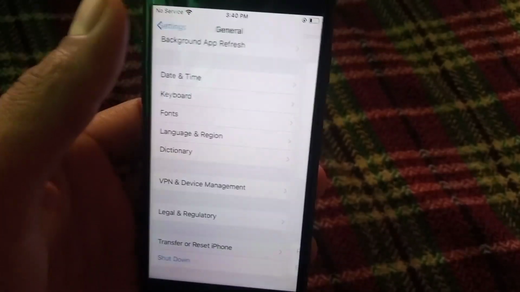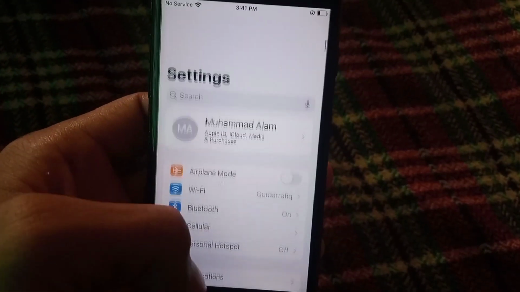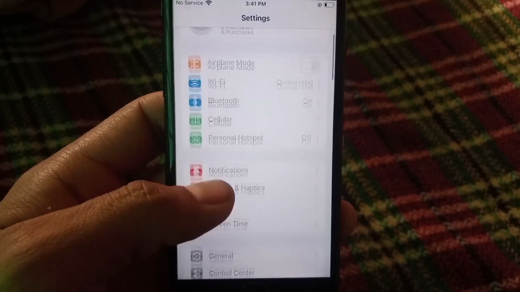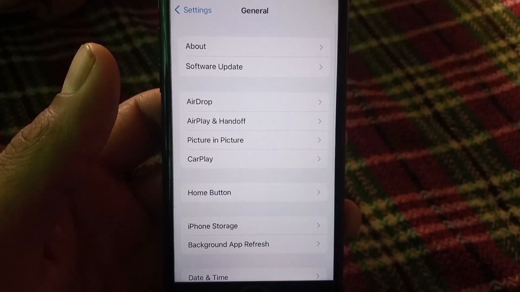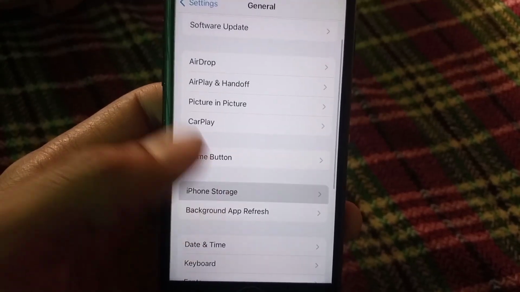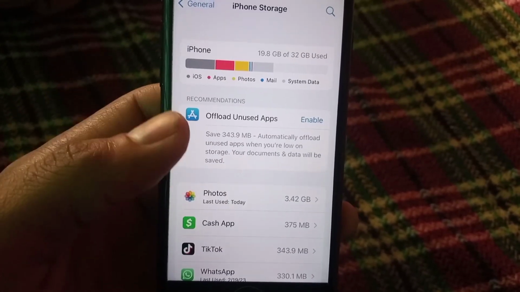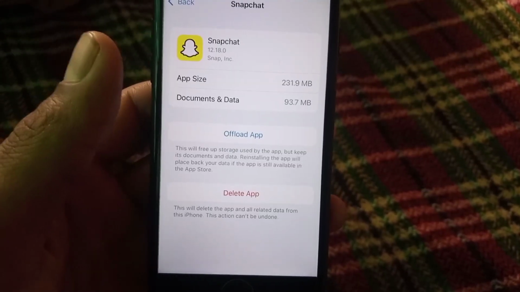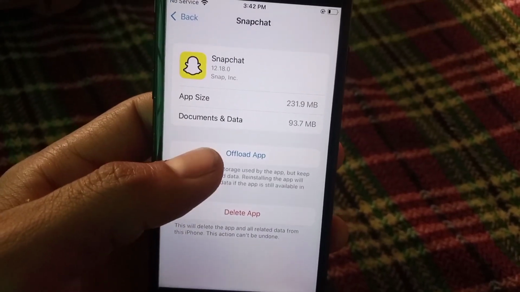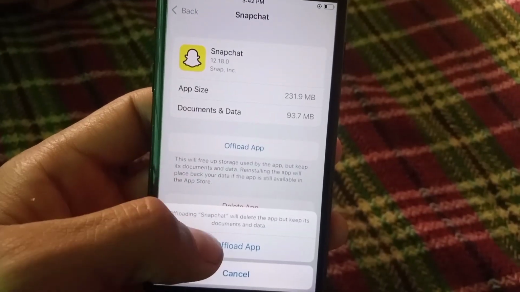Go back, and guys, here simply tap on General. You can see it appears on screen, and tap on iPhone Storage. See if iPhone storage is full, then offload some applications you don't use. Tap on Offload here and delete some photos and videos.